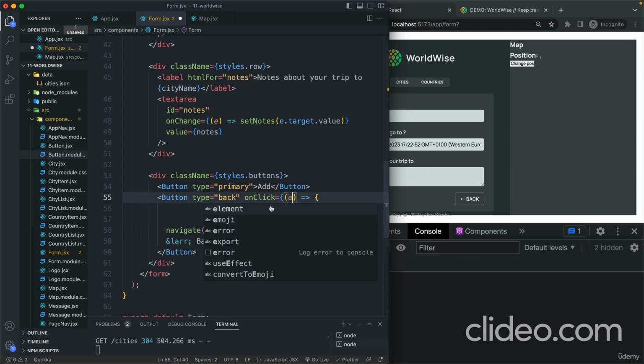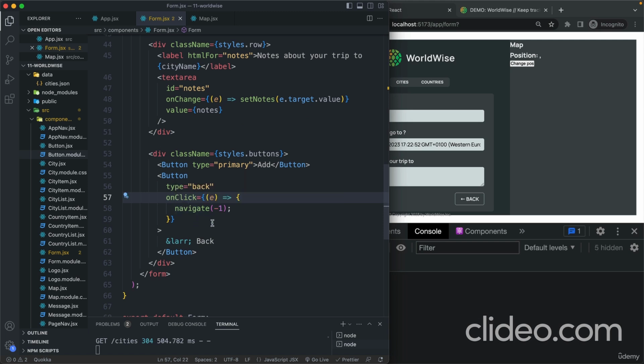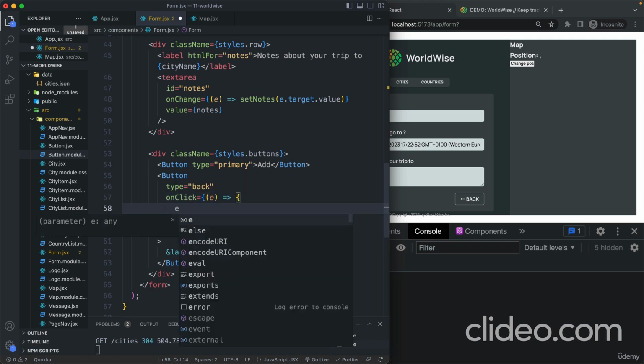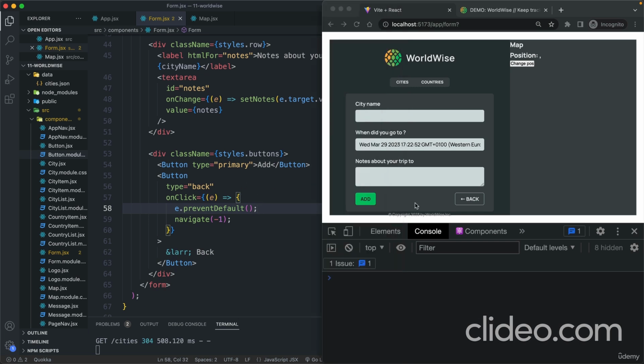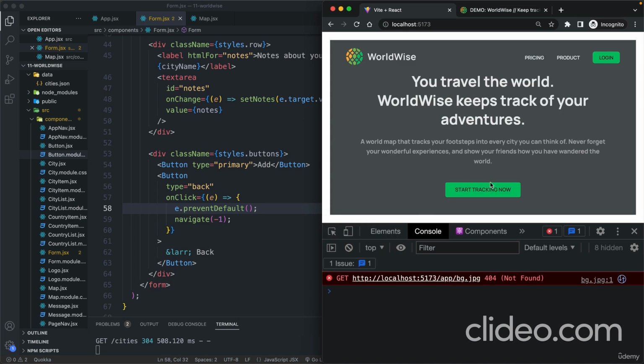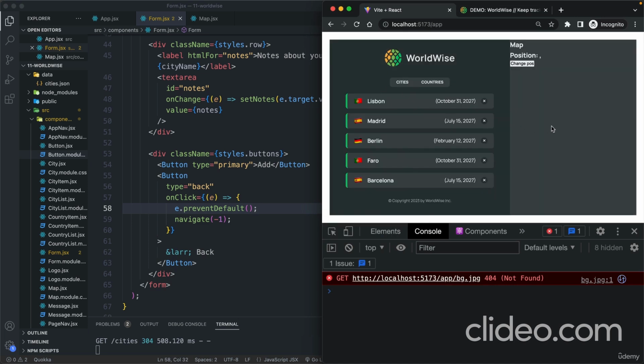So we need to receive the event, and then we need to do e.preventDefault. And so this will then prevent this button, as it is clicked, from submitting this form. So let's try that again.